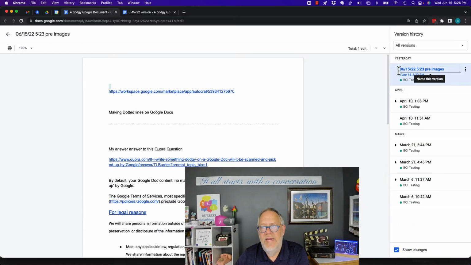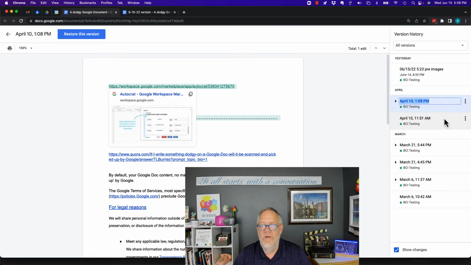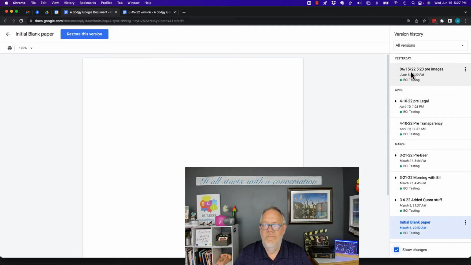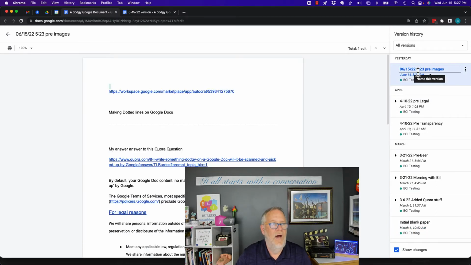Now, I actually named this one 615, 22, 523 pre-images. I can name this one if I want to. I can name this one. I can make it 4-10-22, pre-legal. And I can name this one here, etc. Let me go through this real quick and rename all of these. Give me 1 second. All right, so I've named 1, 2, 3, 4, 5, 6, 7 different versions of this document, and the most recent one being up top here.